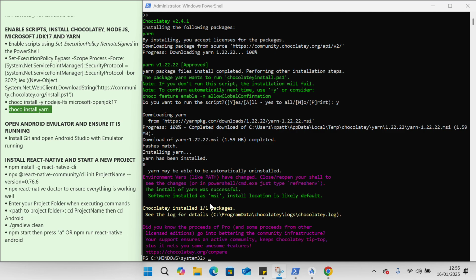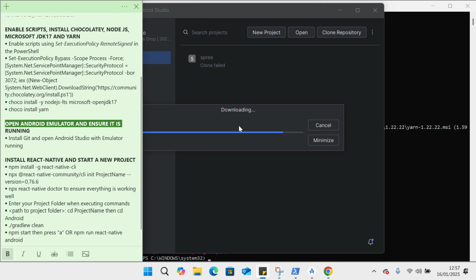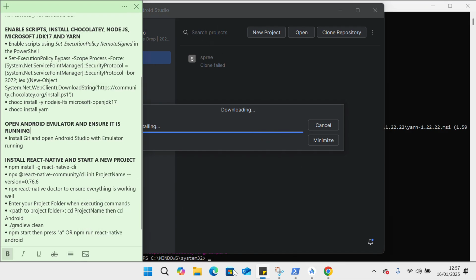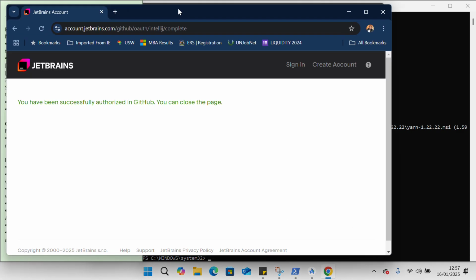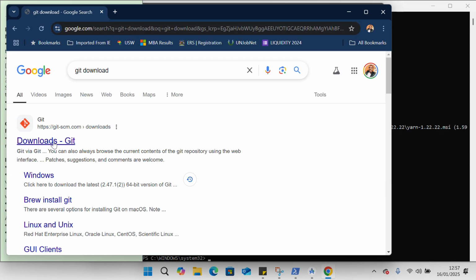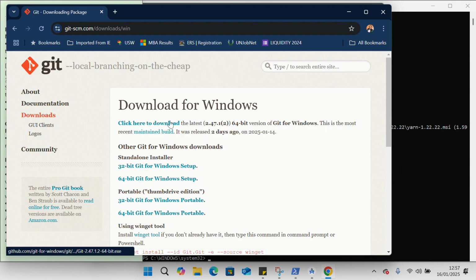we're now going to go to the next step, which is opening the Android emulator and ensuring that it's running. To do this, you might want to install Git. Git allows you to sync other projects that you may have saved on GitHub into your Android Studio. The main purpose of this is to ensure that your Android emulator can run for us to be able to execute our React Native project.